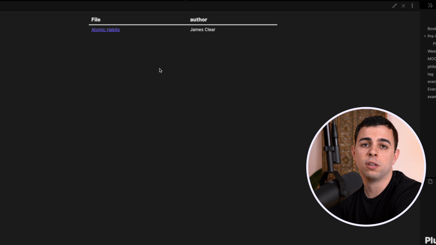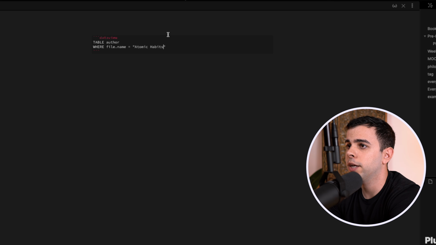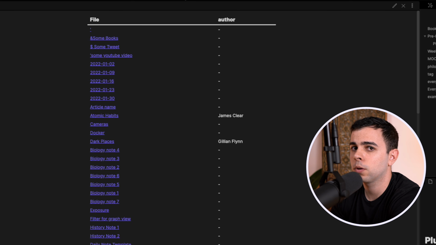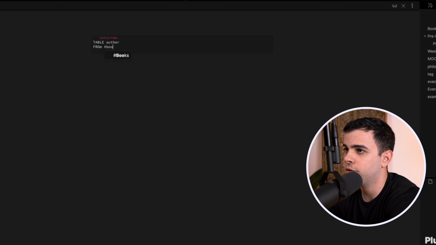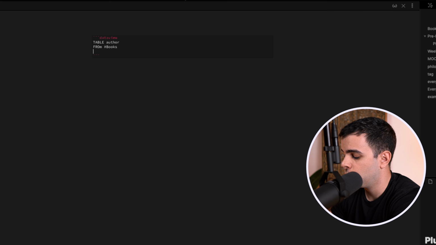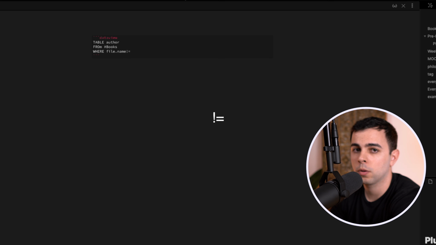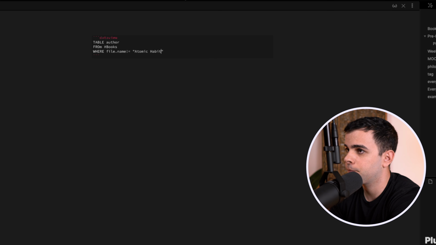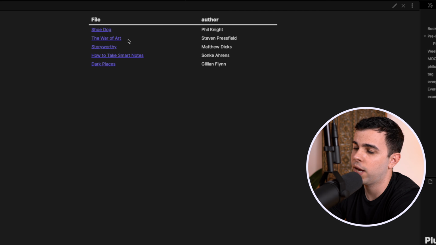So now let's say that maybe you want Dataview to look under a specific tag, but you want to exclude a certain note. So we can go back to edit mode, and let's get rid of this first. Table author, and now let's say that I want Dataview to specifically look under the books tag. So now we have 6 of these here. And let's now say that I actually don't want to see Atomic Habits by James Clear here. I can just say where file name is not equal Atomic Habits. So now if I go to preview mode, you can see we have the exact same list, but Atomic Habits is no longer amongst them.